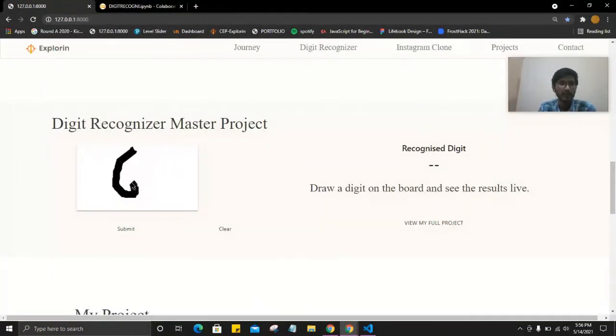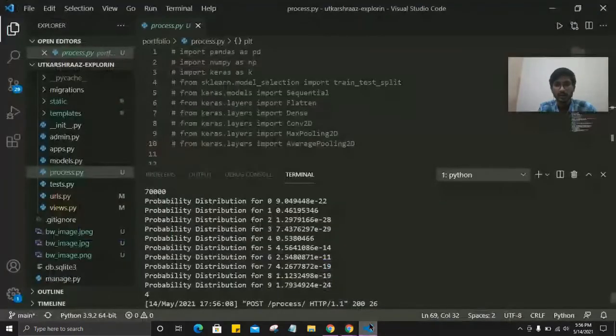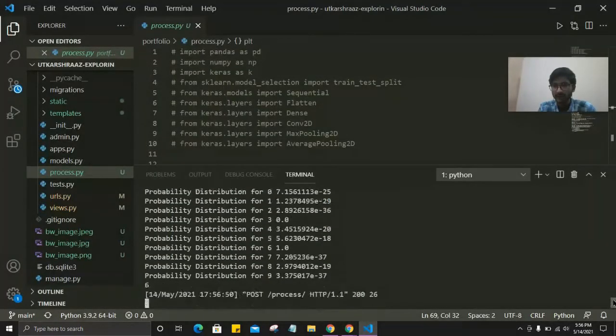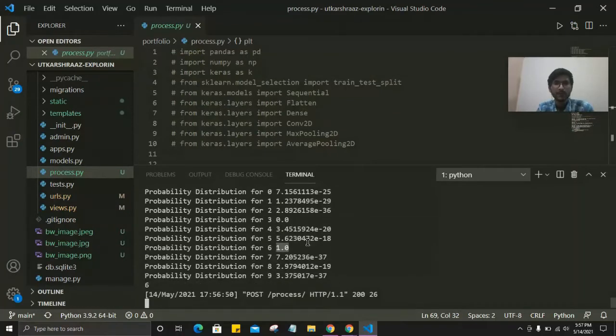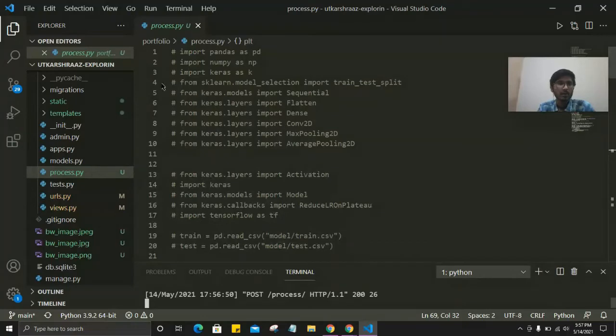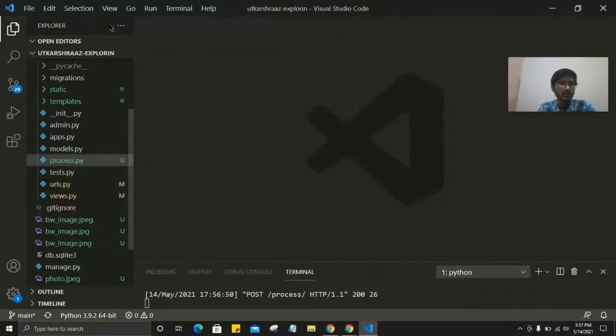Like if I draw 6 and it predicted 6, let's see the probability of being 6. Yes, here you can see the probability of being 6 is 1. So it is pretty sure that the digit I drew there is 6, like 100% accuracy, and sometimes the accuracy may become less also. So it depends on what you are drawing.